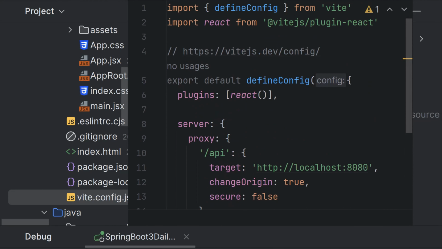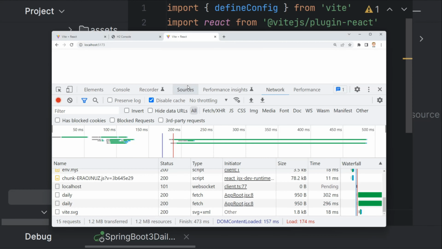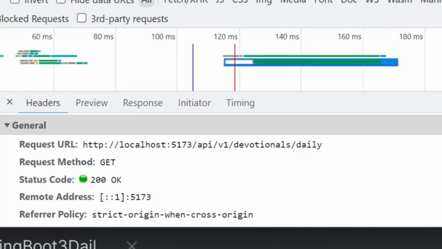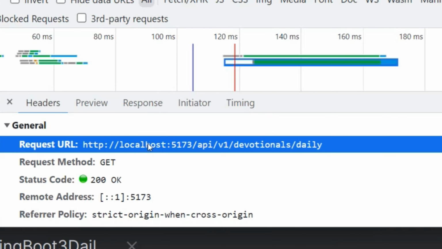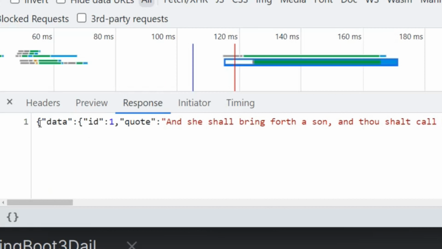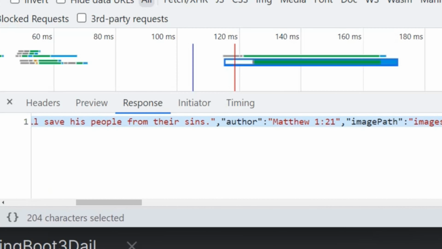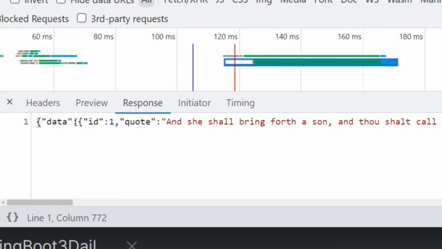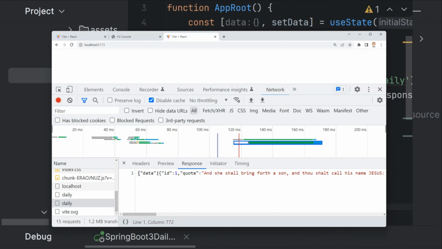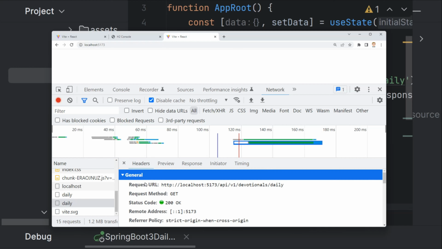Then if we go back to our browser, we've still got that front end, we've still got Vite running, and it'll pick up the changes and restart itself. So let's go back here and refresh the page. So we've made the call. You can see here that our request URL is still to port 5173, but this time when we look at the response tab, you can see that it's the actual JSON that we're expecting from our backend. So the Vite bundler is taking that request URL and remapping it with the help of that proxy config to talk to the Spring Boot backend.